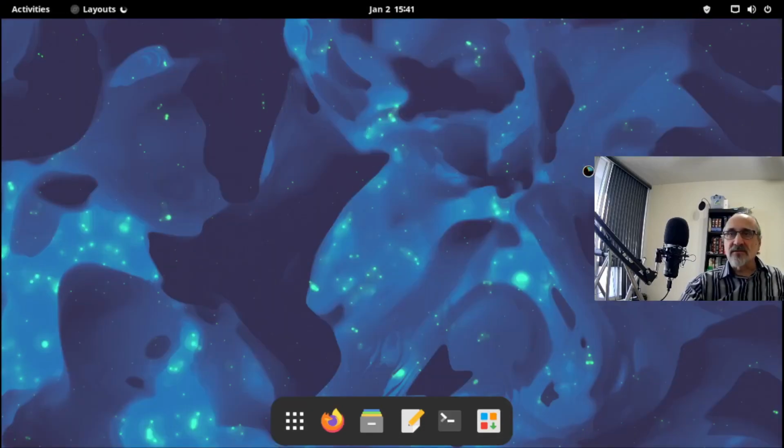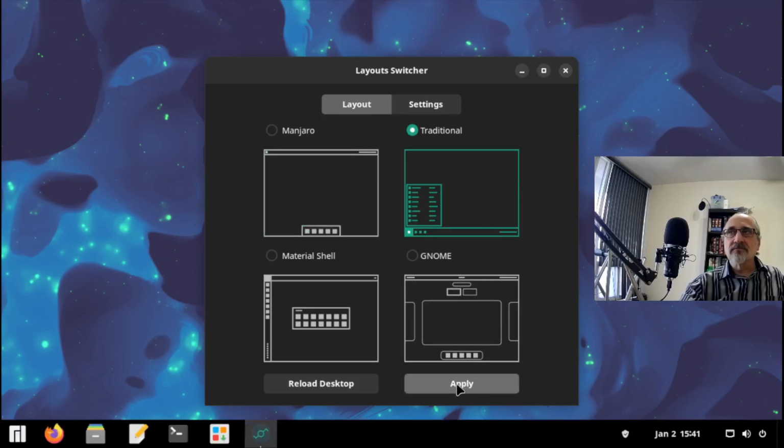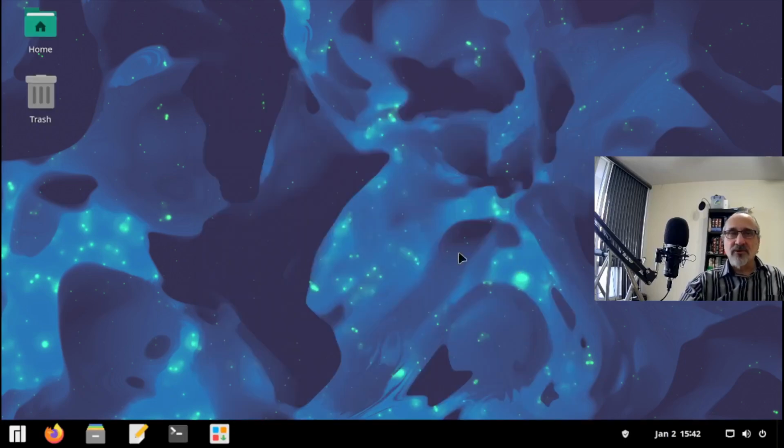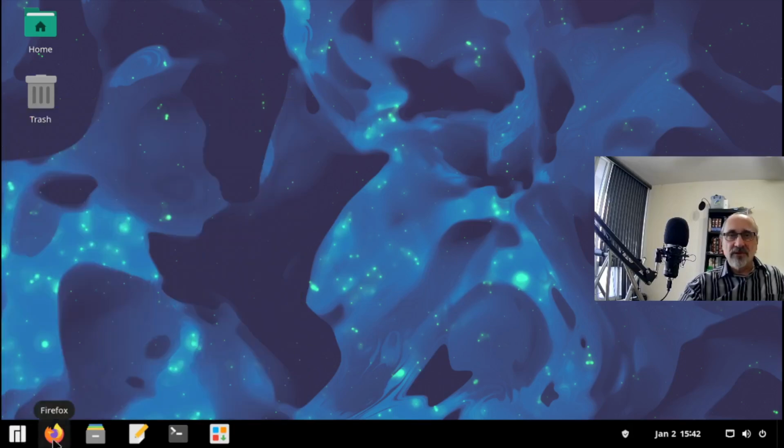We have layouts here. So you can change the way your desktop looks. There's 4 here. So let's change it to traditional. Apply. Close that screen, and now we have a traditional desktop environment with your menu here. Some things pinned down here. Your update thing showing that you're up to date, your time, your volume control, and so forth.